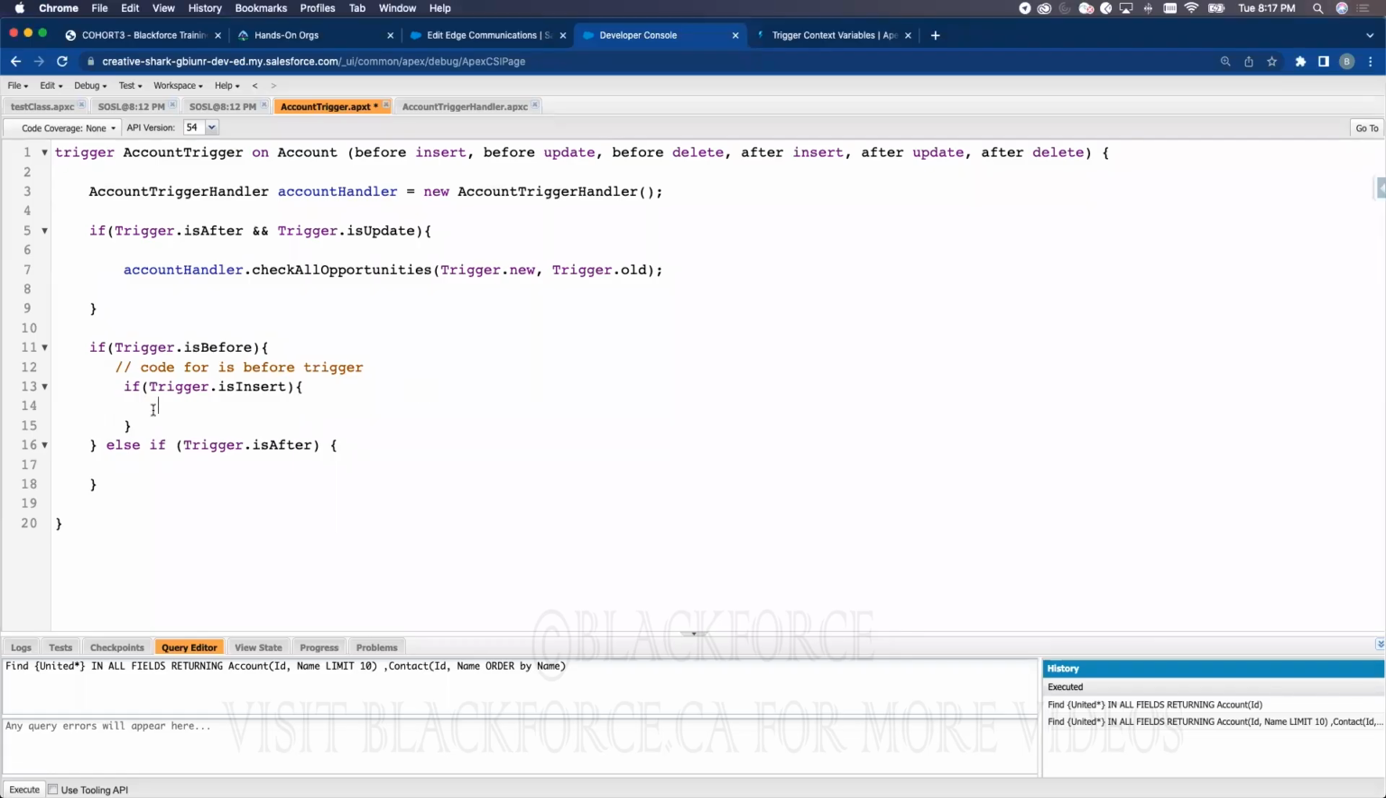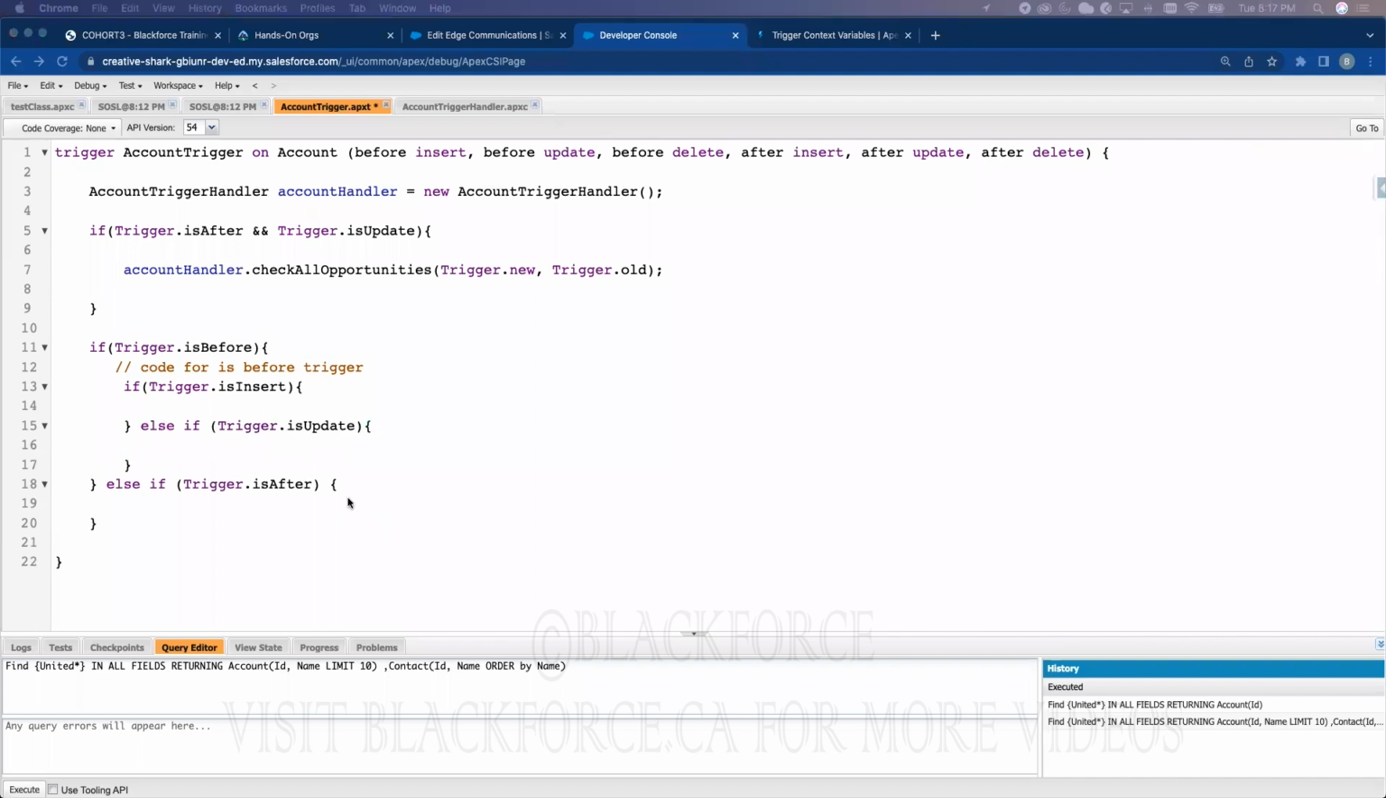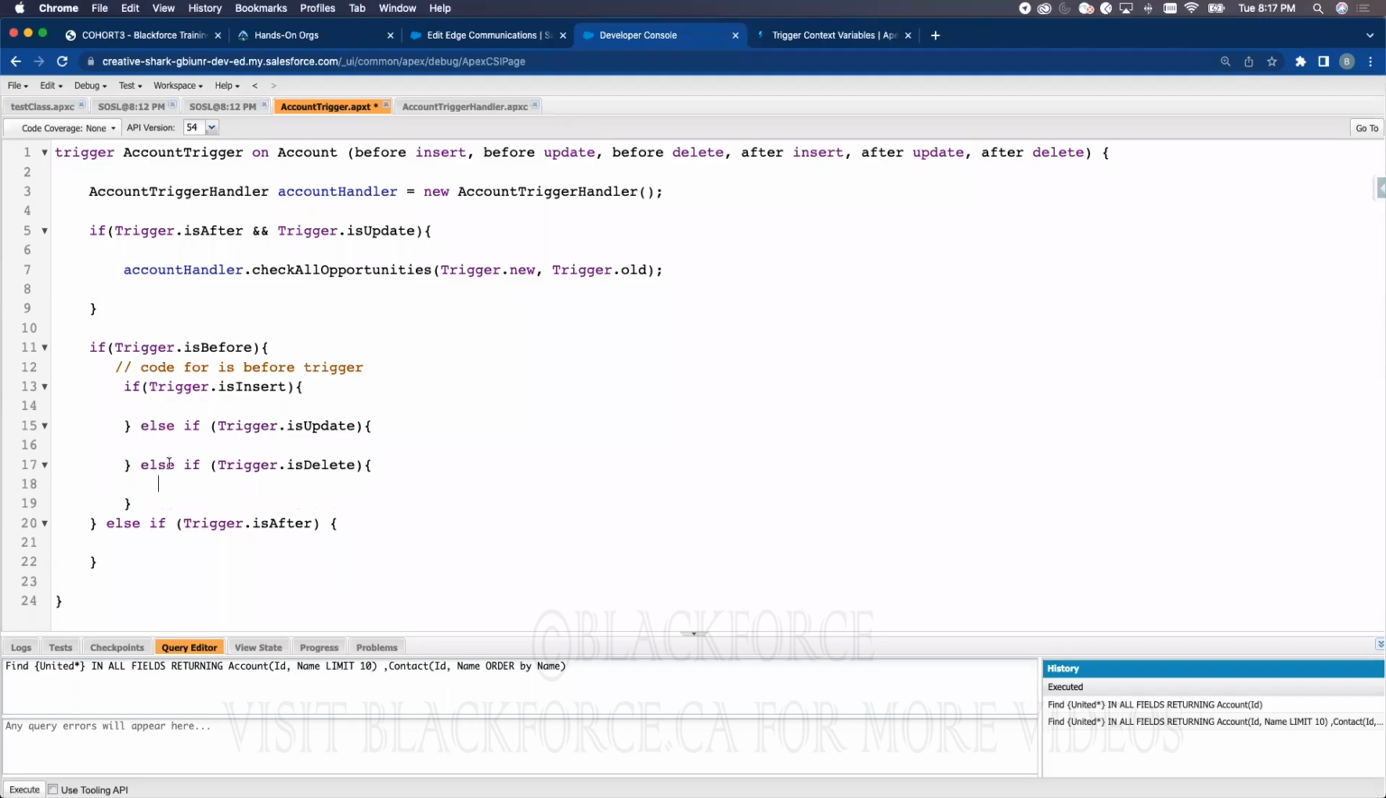Similarly, you can check else if trigger.isUpdate, and you do all update transaction here. Else, okay? Else if trigger.isDelete, then you do all the transaction of is delete here. Insert code. This stuff is not hard, okay? You just need to pay attention. Update code.